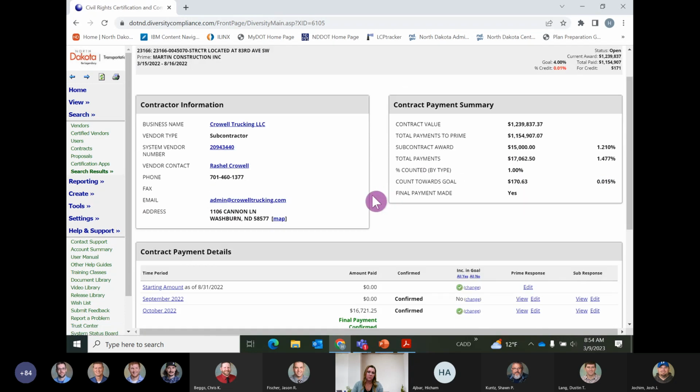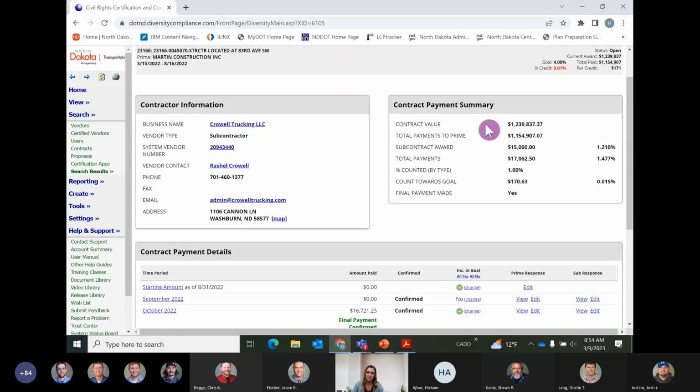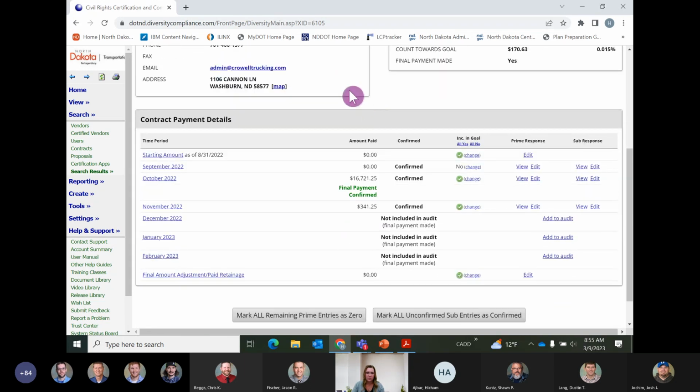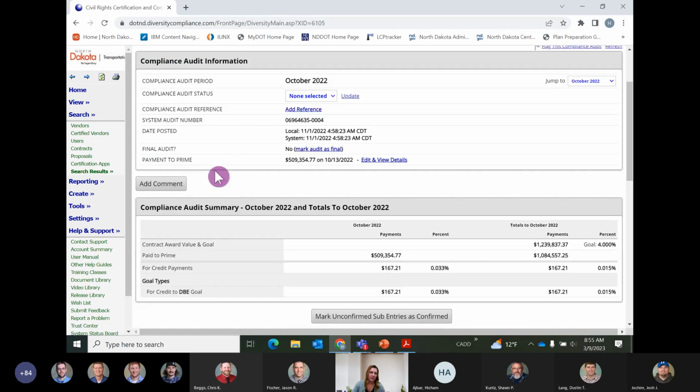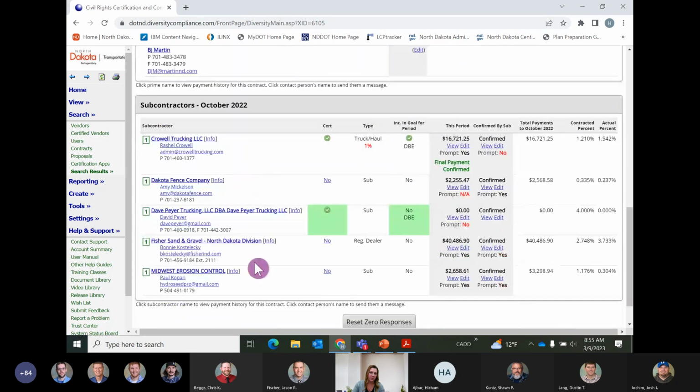So here we're into Crowell Trucking. You can see their contract value, their subcontract award, their total payments made. This was a previous project, so it has a lot more information as we're getting up and running. But say we want to look at prompt payment. We saw they got paid $16,000 here in the month of October. If you just click on this month of October, it'll actually expand all of the subcontractor payments for the month of October. So that's kind of nice. They're all in the same spot.